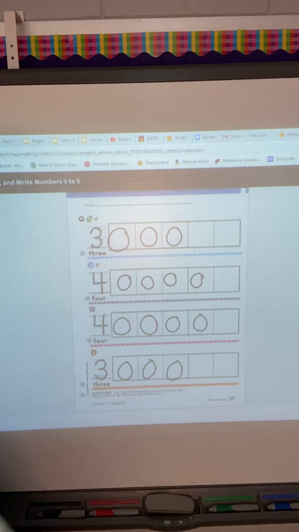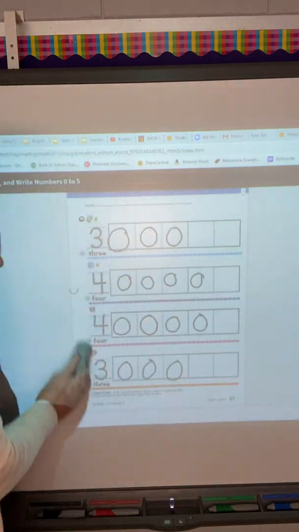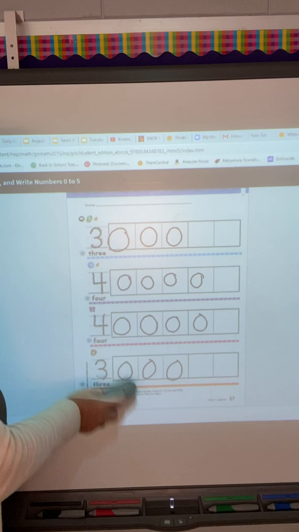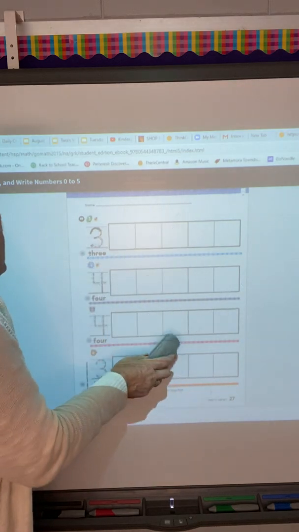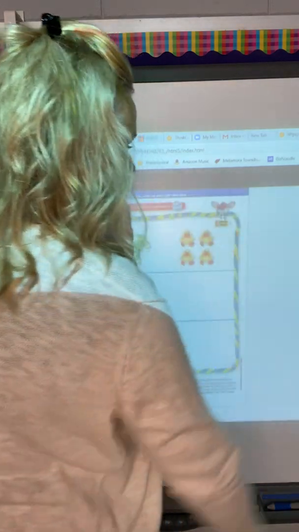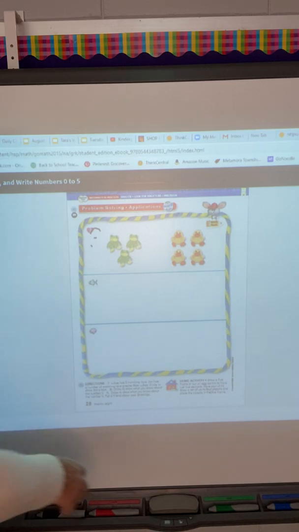Perfect. Great job. We have 1 more page to do. And then we're going to move on. We'll be ready for homework. We're almost done.